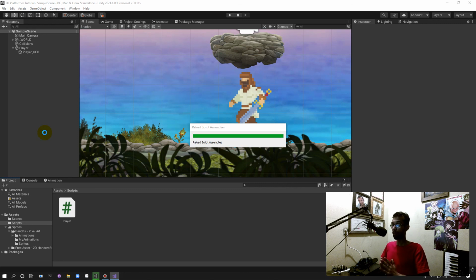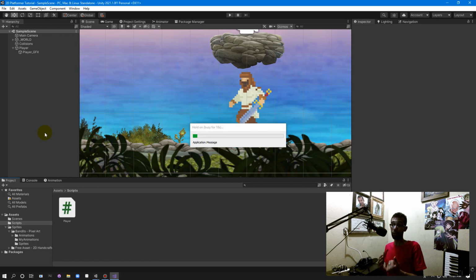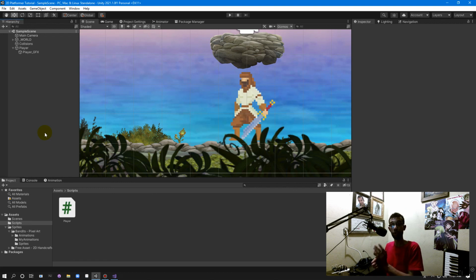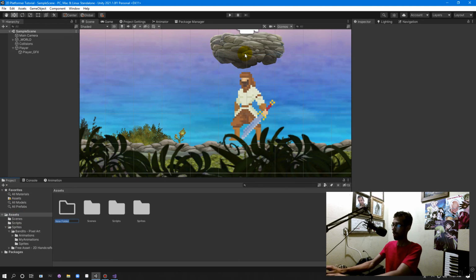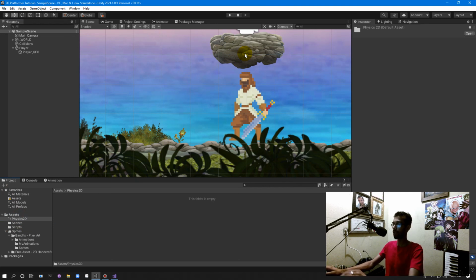Okay, so once this thing compiles, we have one more thing to do, which is, of course, setting up the physics for our character. Now, when I say the physics, I'm talking about the physics material. Because with these characters, especially since we're using rigid bodies, the character's going to hop up against a wall and just stick because the friction value is too high. So we want to go over to our assets folder. We're going to create a brand new folder, and we're going to call this Physics2D. We're going to go inside that folder.